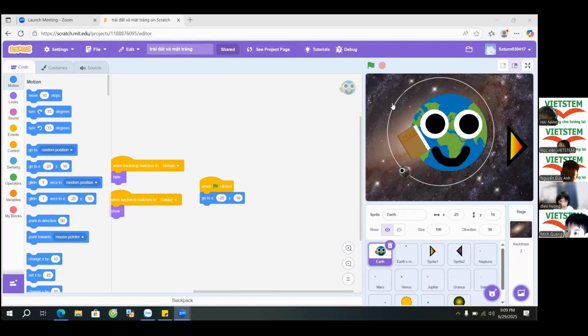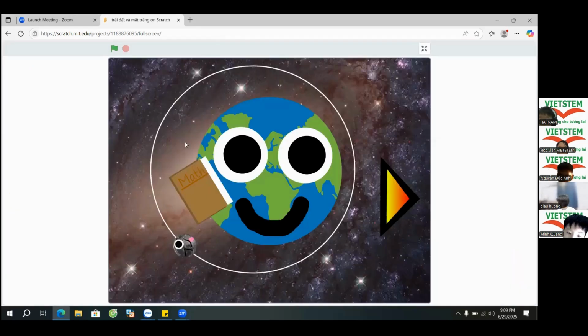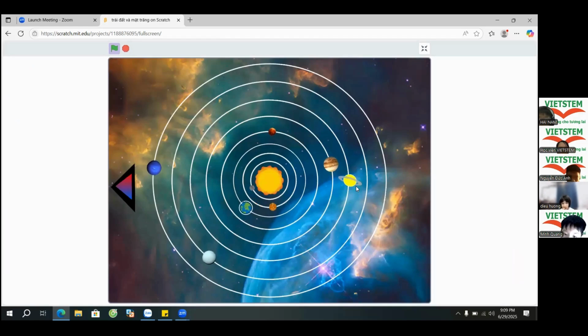So today I will share with you my project, which is the Earth and Moon. You can see here, there's the Earth and Moon. If we click this button, the Moon will spin around the Earth. But if we click this arrow, it will zoom out to our solar system.